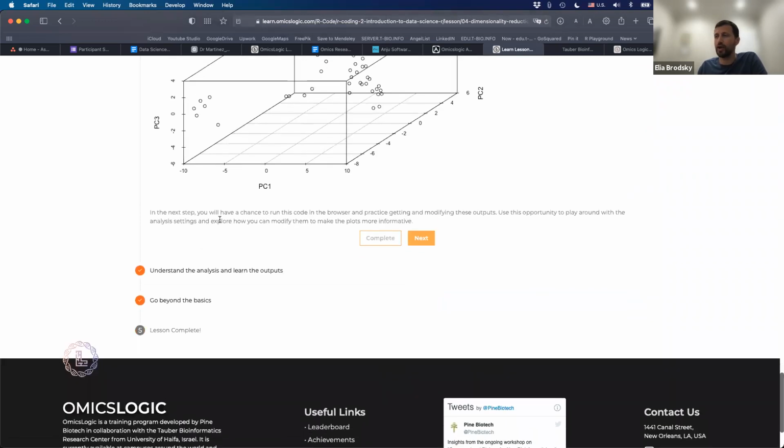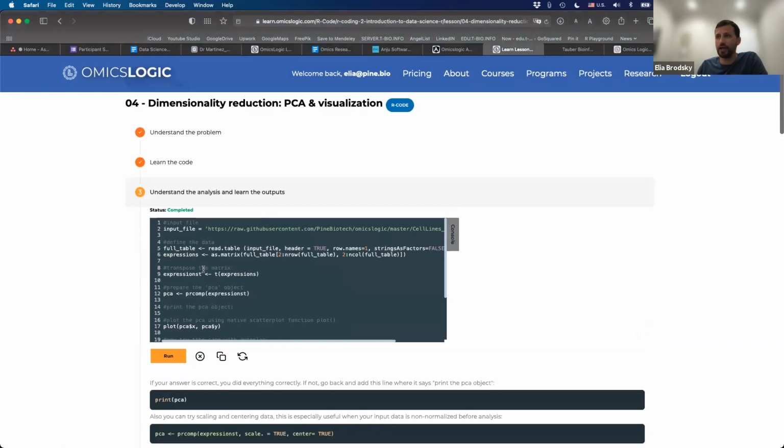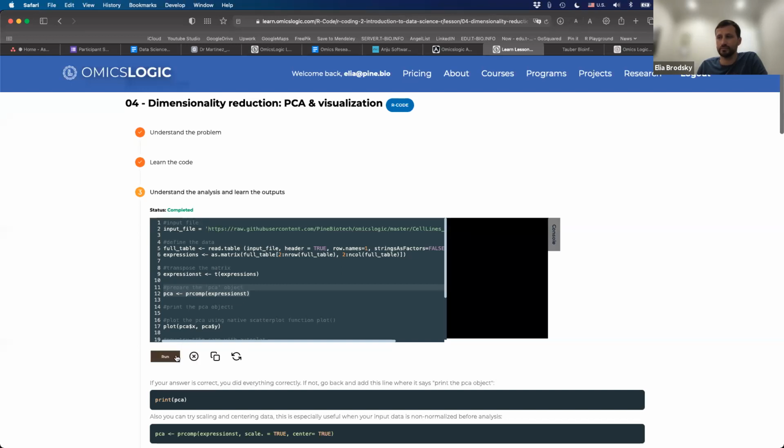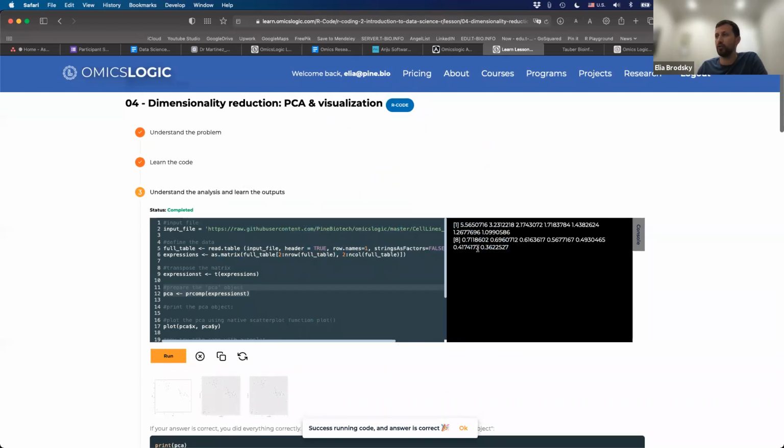So let's try and run it right here in the browser. We'll click on next, and here we have a little window that opens up where we can run and modify code. We have the input file, and as you can see, the input file is for only 15 genes. We then define the data, we transpose the matrix, and then we run PCA. Okay, let's run this. All we needed to do is run. We have the output right here.